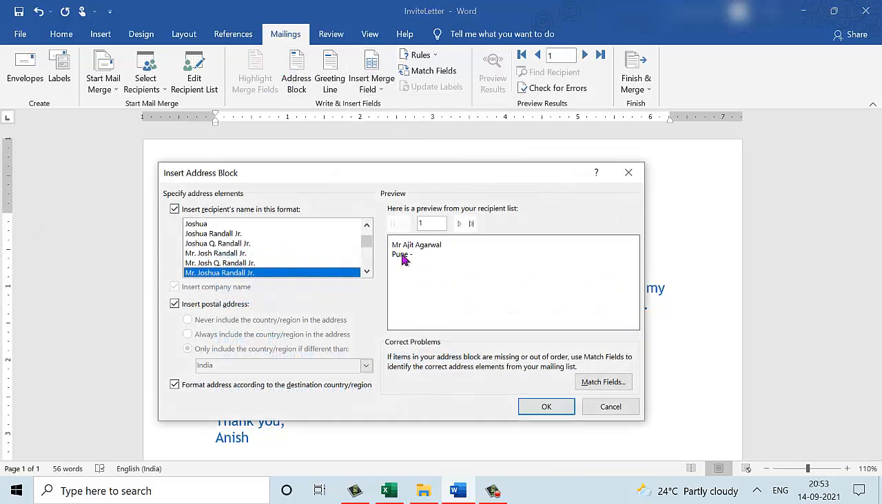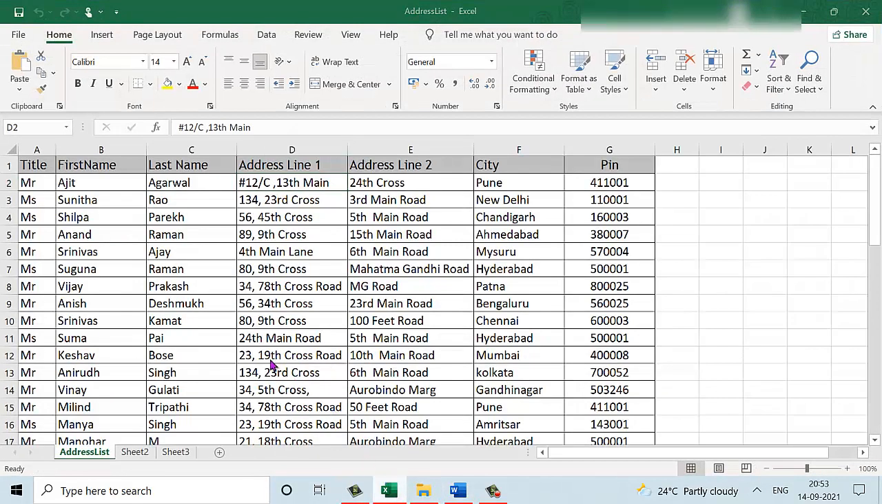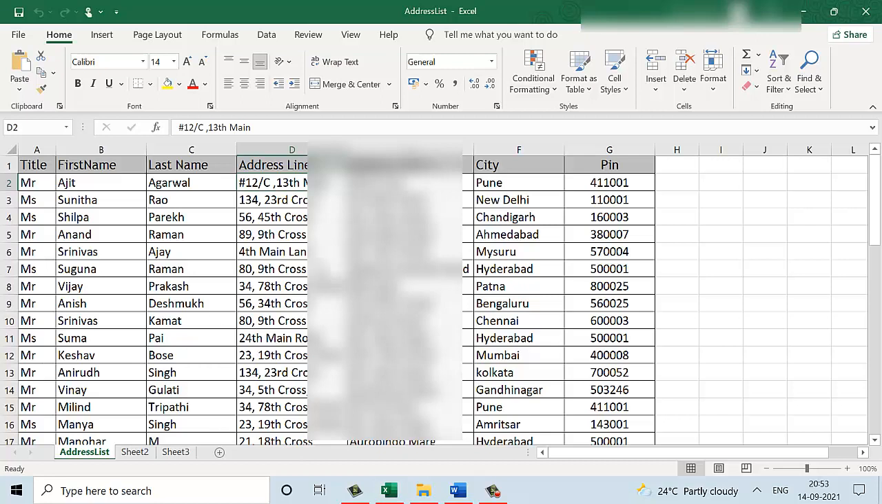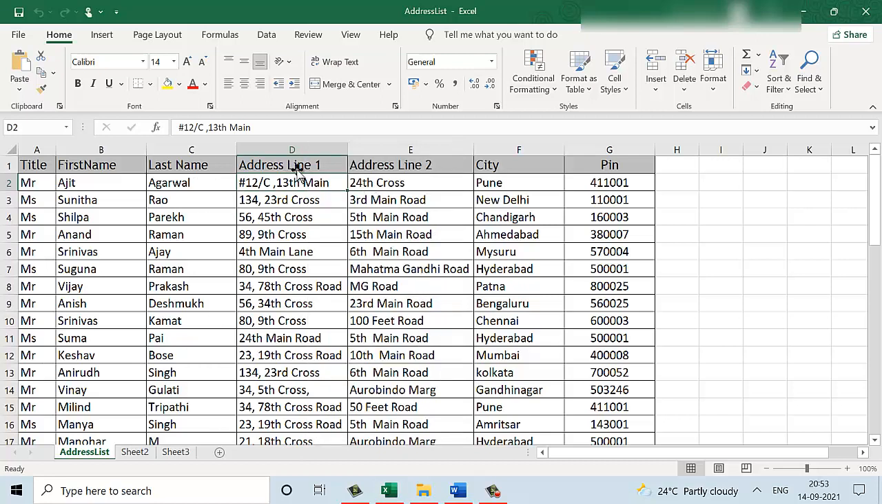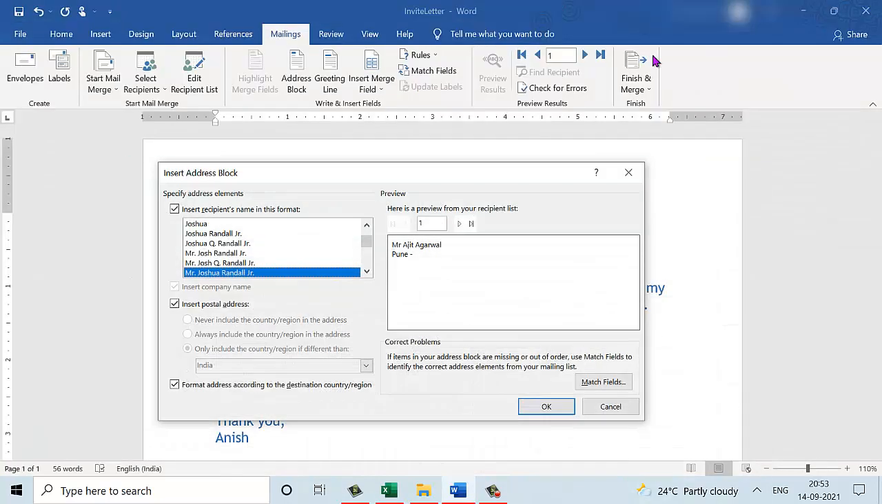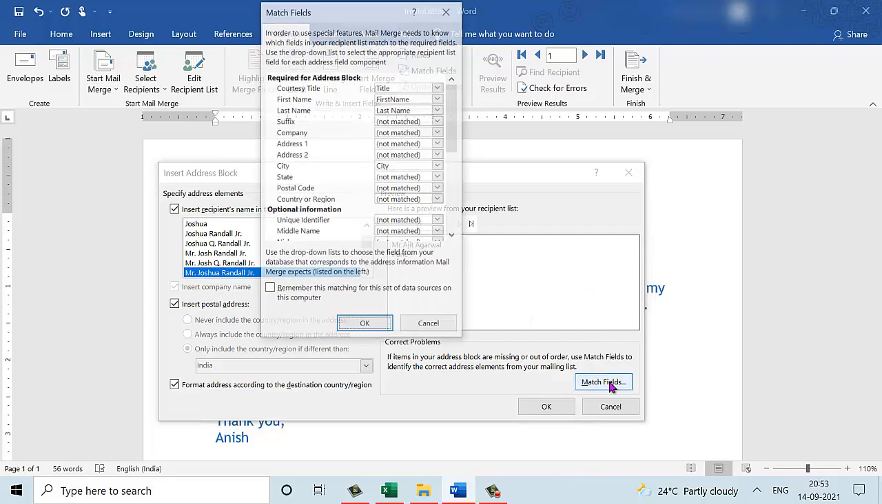If we can see here, it is just listing out the title, the first name, last name, and the city. The address lines and the pin code is missing. If you cross-check this with our data source here, you can see that there is an address line 1, there is an address line 2 and a pin, but they are not shown up here in this address block. So to fix this problem, we can click on this match fields.